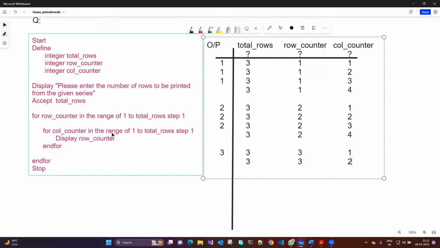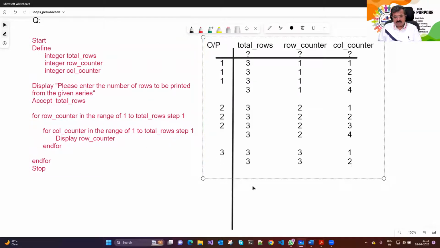We'll check: is 2 in the range of 1, 2, 3? Yes. So we'll go inside and display the row counter. What's the value of row counter? 3. We'll print 3. After printing 3, step 1. The moment you say step 1, column counter will get incremented by 1.